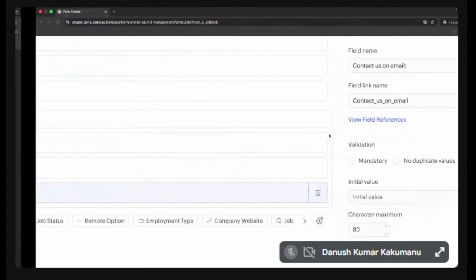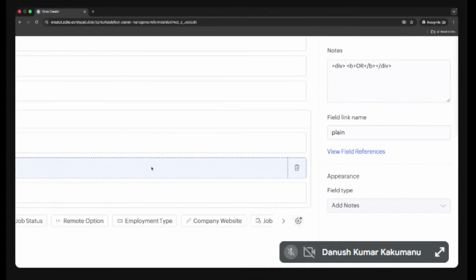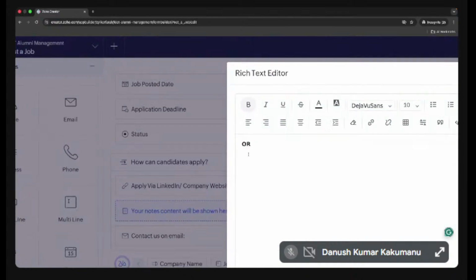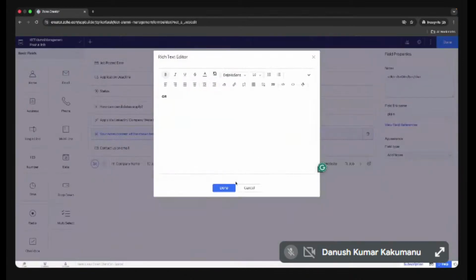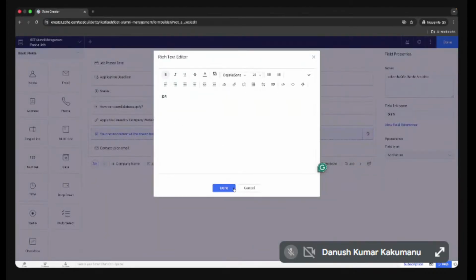In the rich text field, at the top right, you'll see notes. Just click on it, type your text and press done. So when you drag and drop this field, you can click on it. Top right, you'll see notes. Click on it, type your text, and you're done.